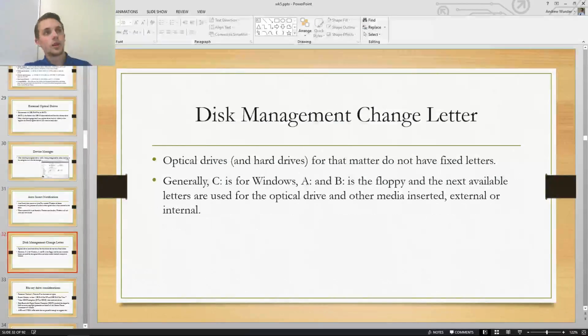So optical drives and hard drives do not have fixed letters. And then just generally C is for Windows, and A and B are fixed letters for floppies, and then next available is for any other device that's using drive letters, whether that's network drives or internal or external drives.